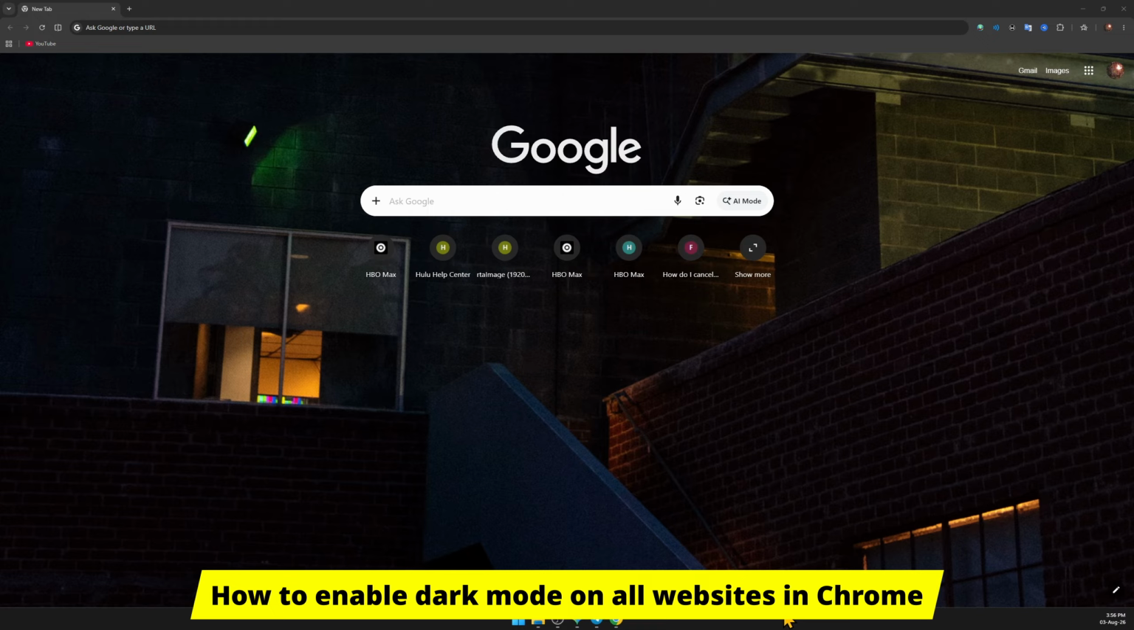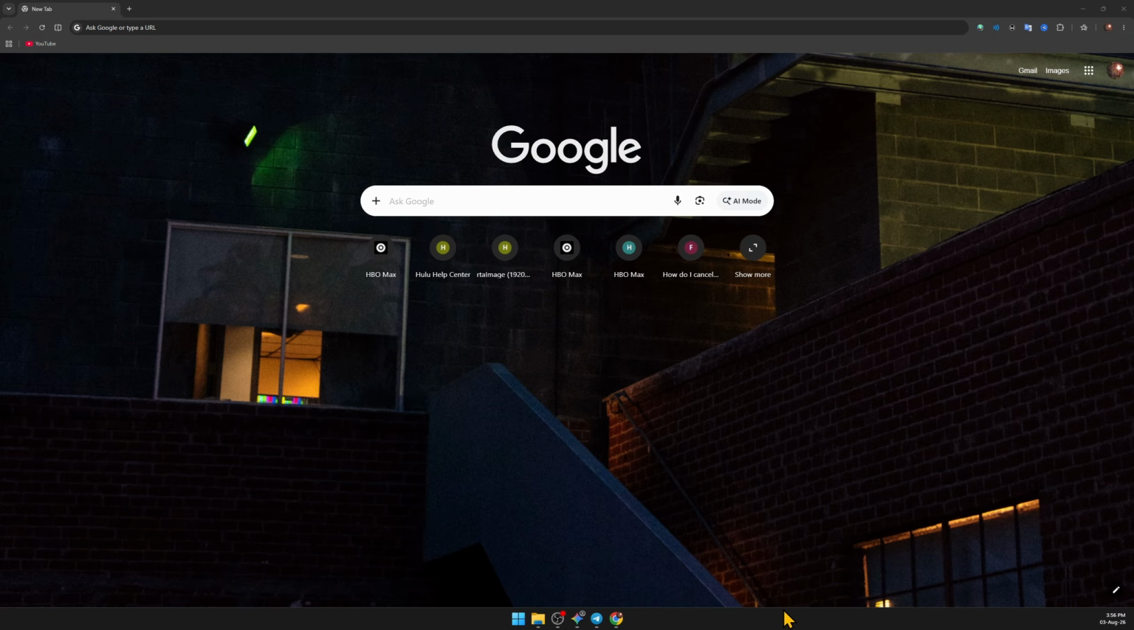In this video, I'll show you how to enable dark mode on all websites in Chrome. So I will show you two ways. First is the native browser way, and second is the extension way.